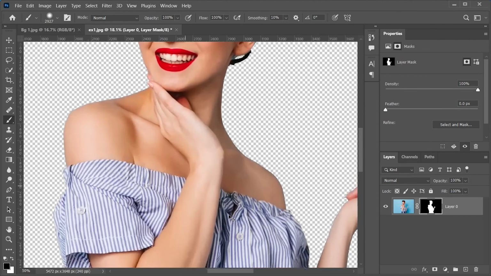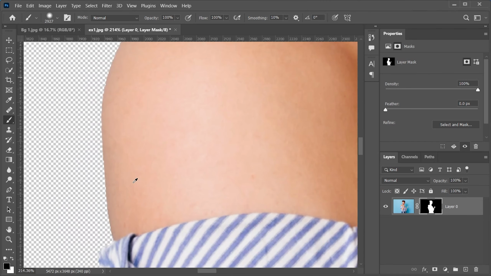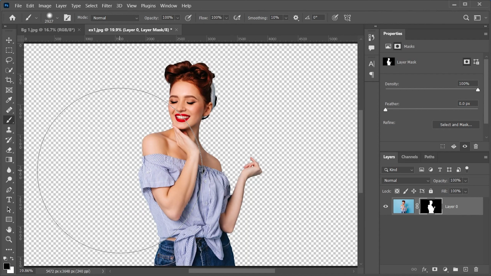Now you can zoom in and check whether the blue lines are gone or still there. So see, there are no blue lines over there. Press Ctrl plus 0 to fit the image into the canvas. Now the whole thing is ready. No blue lines, no shadows. Just take a new background.